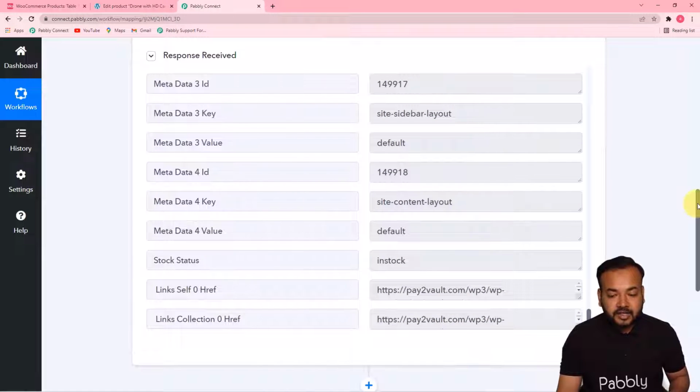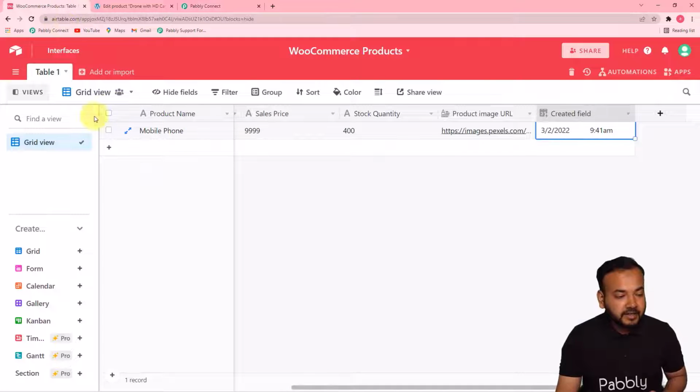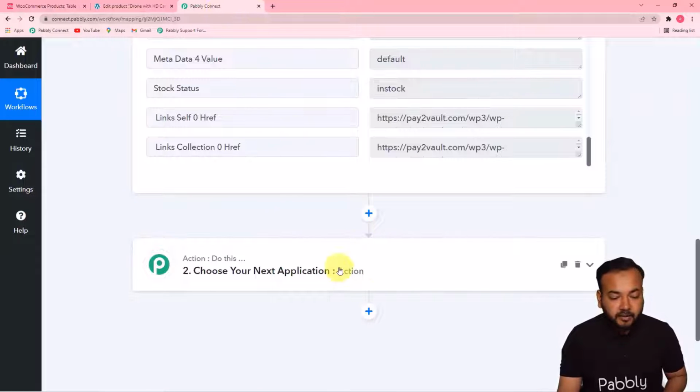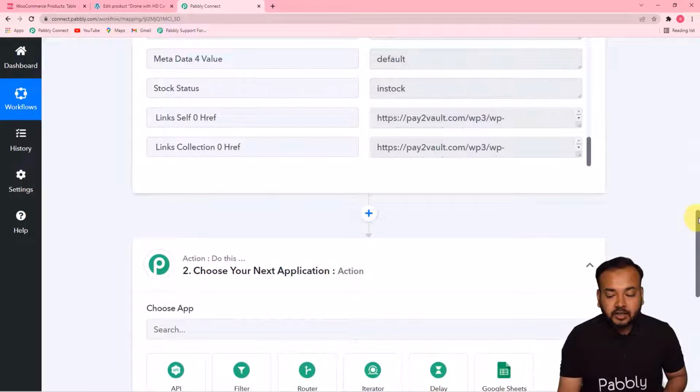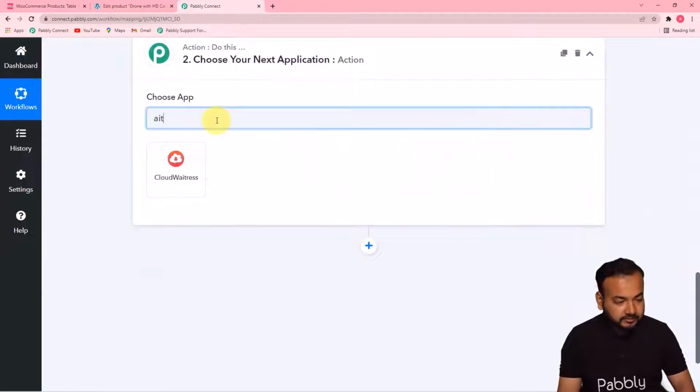Now we want to save the details of this product in the base or in the table I have in Airtable like this. So here I have created this table, okay? And here we have these details: product name, sales price, stock quantity, product image, URL, and created field, okay? And yeah, I want to add the details of the product here. For that to happen, you have to connect your Airtable application in this actions tab. So search for Airtable here, okay?